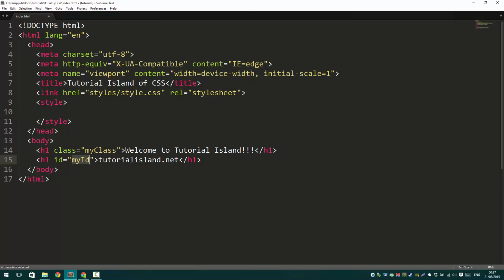In the next tutorial I will cover how to use selectors, which is basically the class selector, the ID selector, and there will be more interesting ways to select elements in your document.